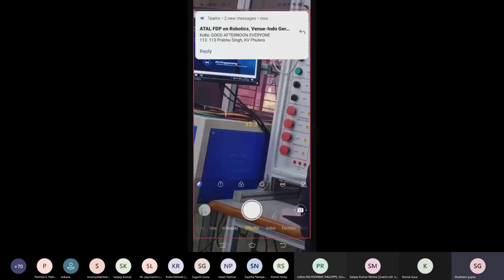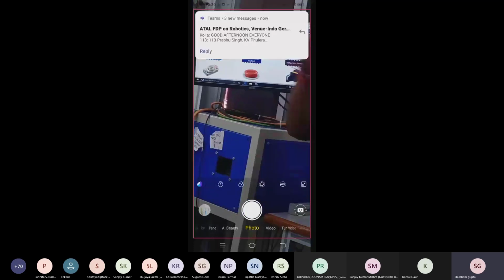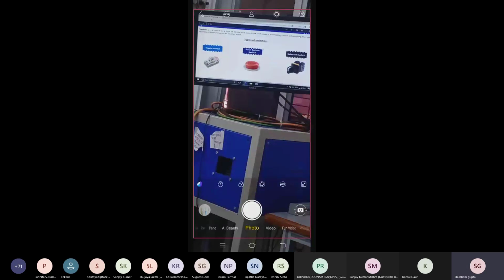What is a switch? A switch is a device which interrupts current or signals by diverting one point to another point. A switch is one kind of controlling device. The types of switch are: toggle switch, push button switch, selector switch, limit switch, relay, contactor, and sensor.